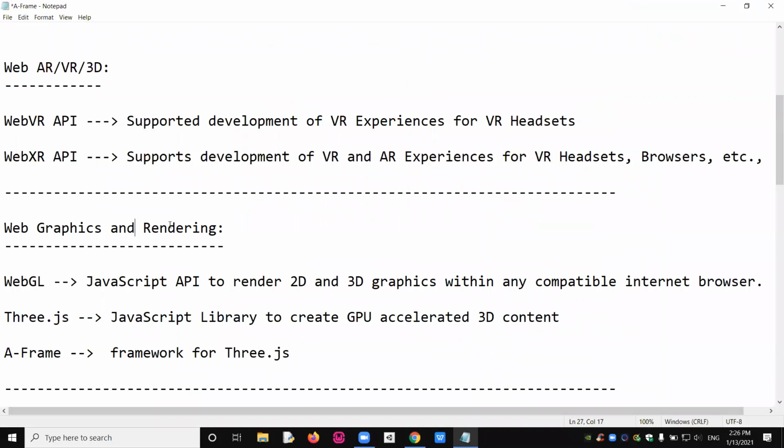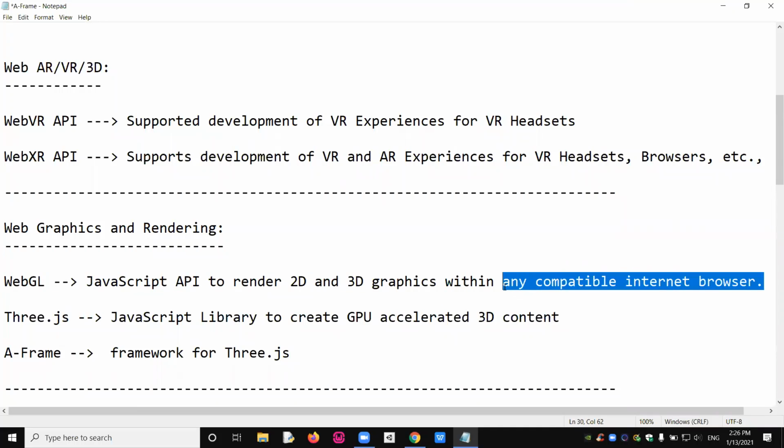Web graphics and rendering. As I said, anything that we want to render on the web screen, the browser, you need the graphics library that is given by WebGL. And they say WebGL is a JavaScript API to render 2D, 3D graphics within any compatible internet browser. That is a very, very important thing.